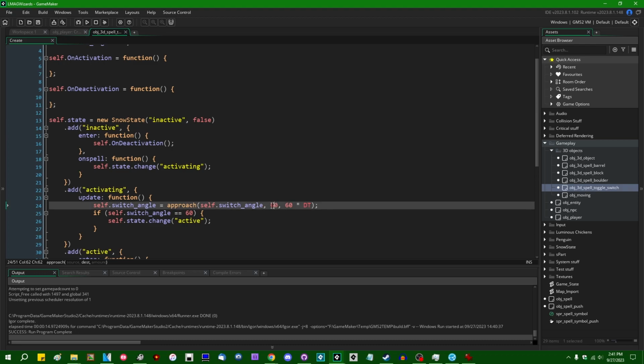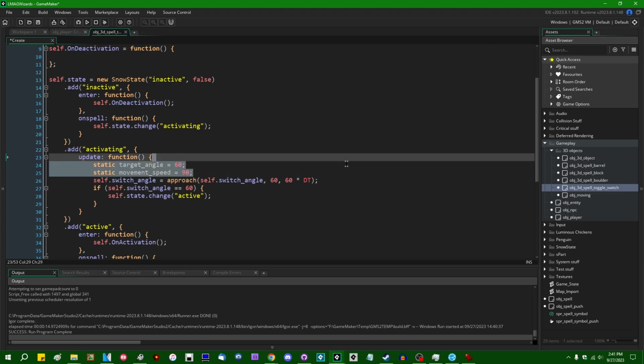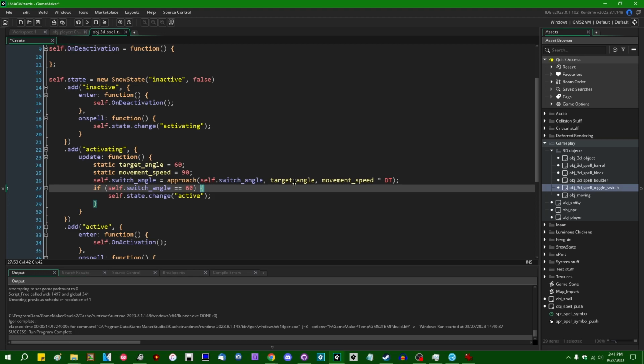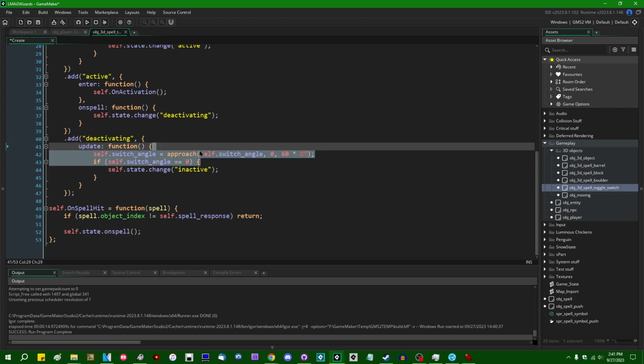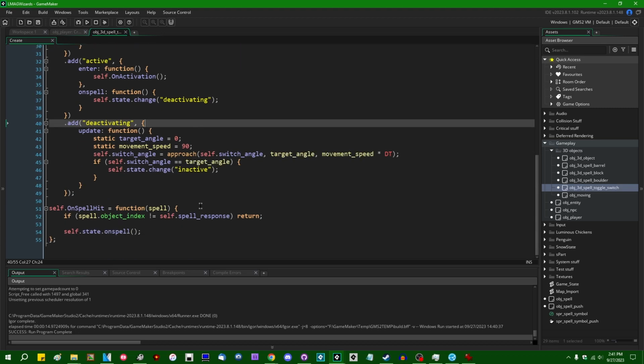However, I would like to unhardcode these. Let's say the target angle for the activation is 60 degrees. We can say movement speed is also 60 degrees per second. If you want it to be faster, you can make it maybe 90 degrees per second. We can use those values like this, and copy those changes over here. The only difference being that the target angle is going to be 0. And I think that is it for toggle switches.